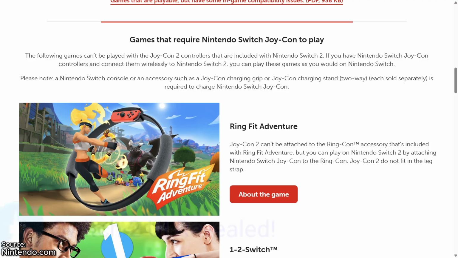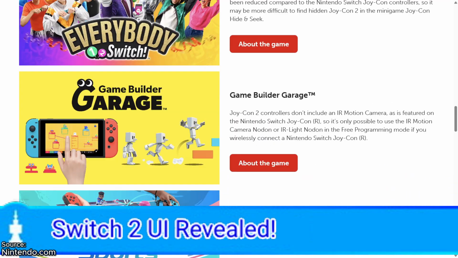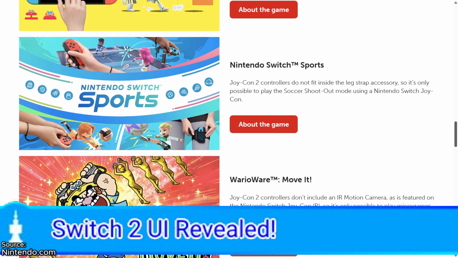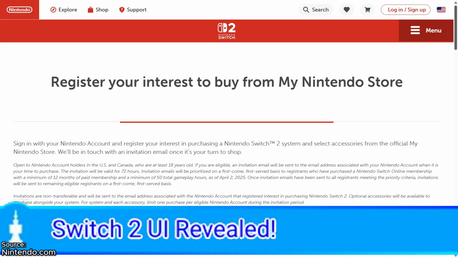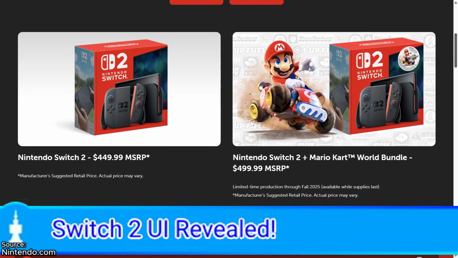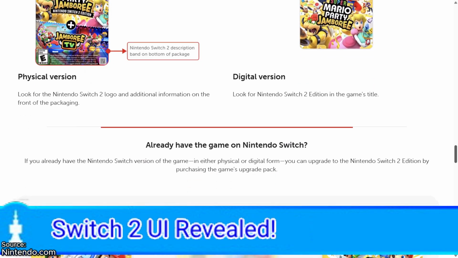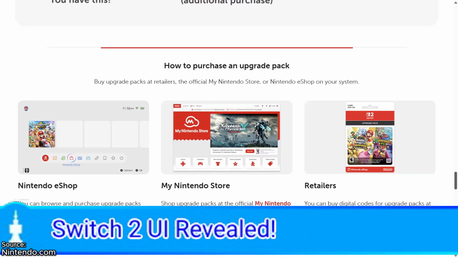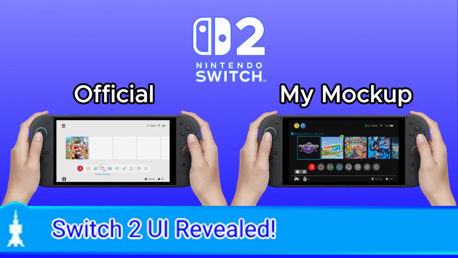News flash. After the Switch 2 Direct, Nintendo posted even more info about their upcoming console, including pre-order details and pricing structure. But the most surprising thing of all was a brief overview of the main menu interface. So today, I wanted to briefly analyze this screenshot and compare it to my own mock-up I made before. Let's see what I predicted right, what I got wrong, and if there are any lingering questions we still have.